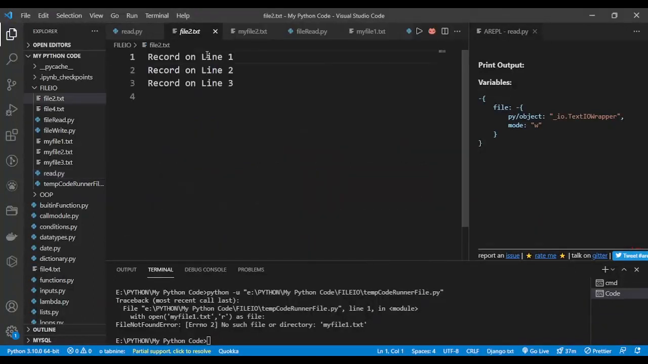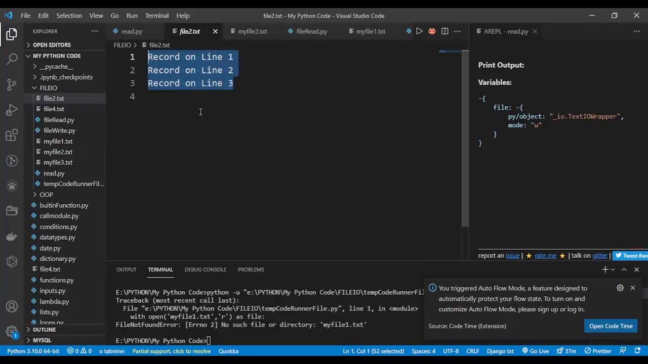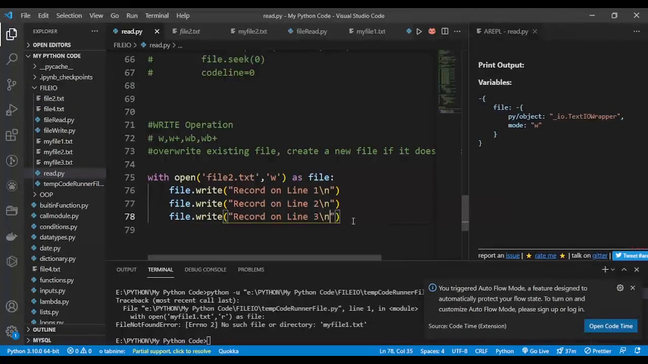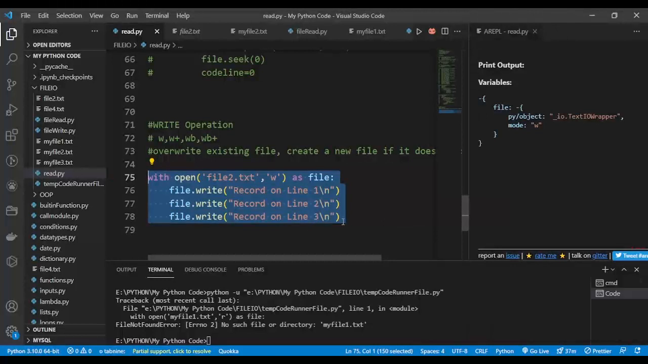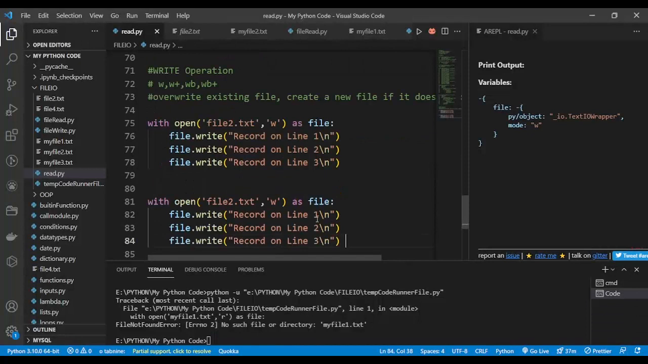So with the line breaks, you'll have your code this way. I'm just going to work with the file2.txt. Now, if I create another file, do another write, that is, I close it and I open up another one, and I write 4, 5, 6. What do you think it's going to do?